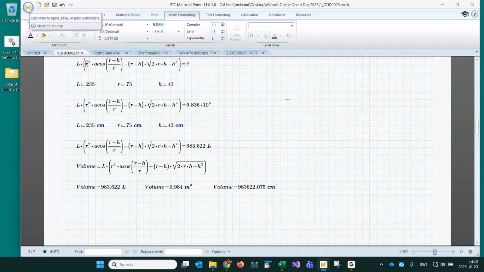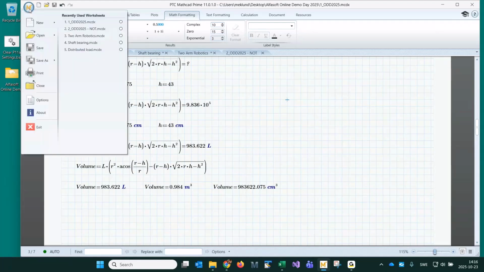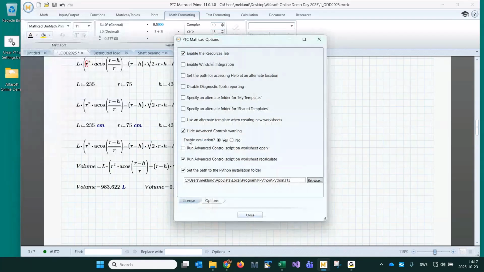Okay, so that's basically a new warning, because in Prime 10, PTC introduced scripting, or sort of reintroduced scripting into Mathcad again. So if you open a worksheet with a script, you get a warning, and you can go to options, and you can see my settings here. I've clicked hide advanced controls warning, so I don't get any warnings when opening worksheets like that. Of course, it's a security risk if you open scripts, but if it's your own worksheets, I hope you can consider them safe.